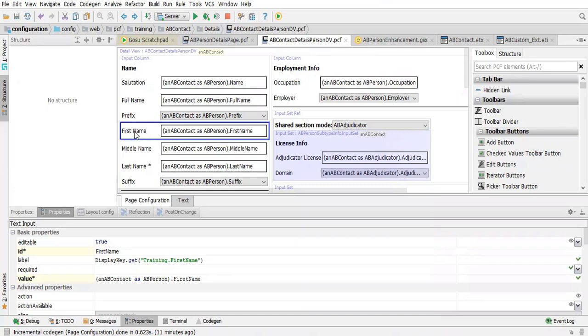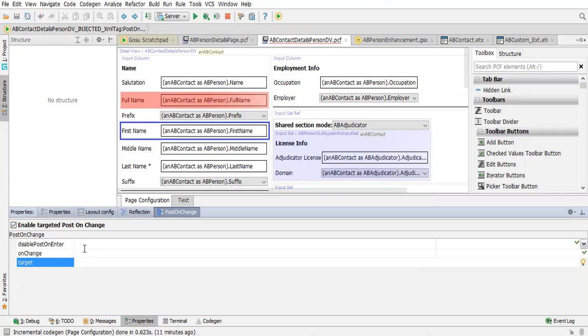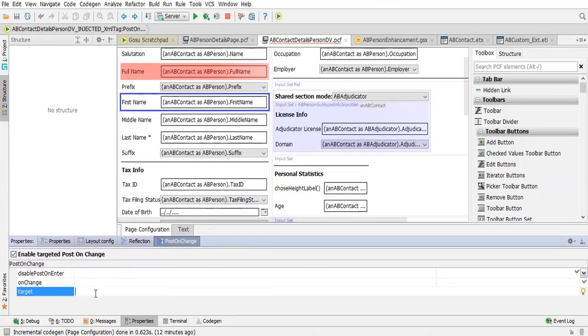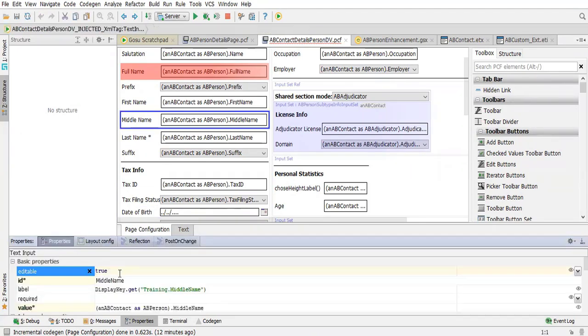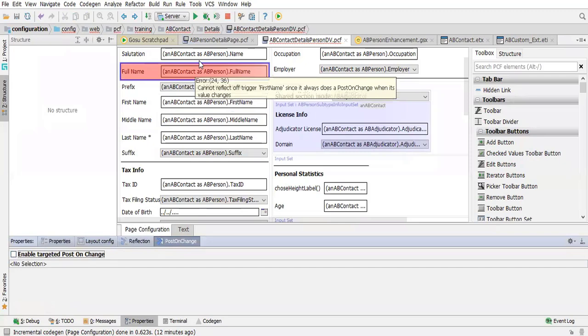When I have to enable the post on change on the triggering widget, that is first name, I will enable the triggering widget post on change, and then I need to give these 3 values here. I'll tell you what this means and what we have to provide. In target, I need to provide the target property. To which target property I need to announce its value, so I need to give the ID of the target property. First name.